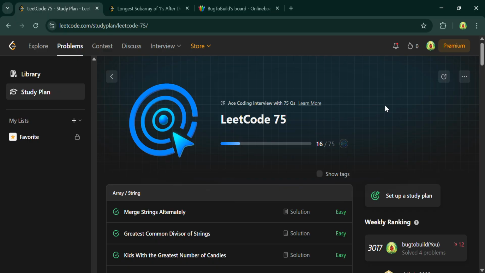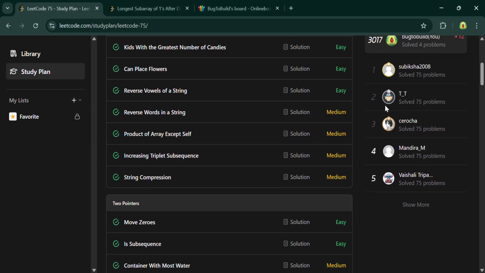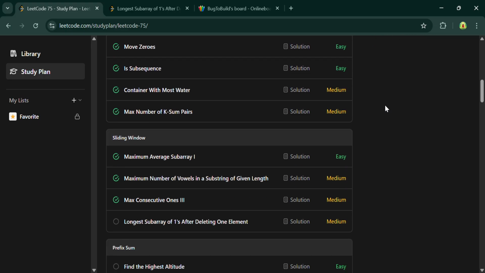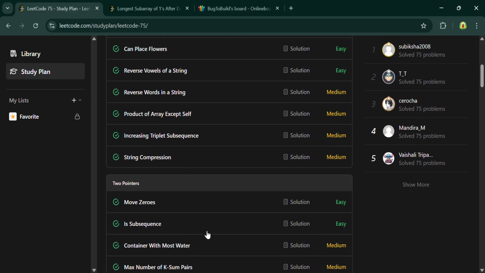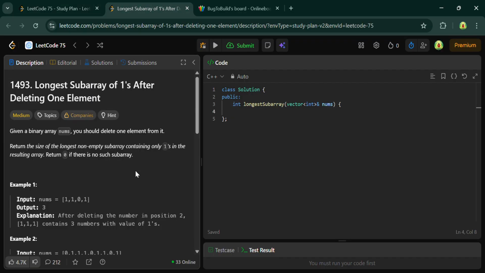In which we have solved array, two pointer, and sliding window questions. And now I have to solve one more question in sliding window, which is longest subarray of 1s after deleting one element. In this question there is given a binary array nums, which contains binary values, meaning 0 and 1. You should delete one element from it.